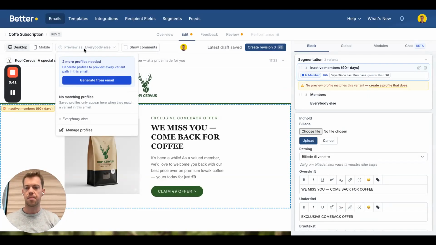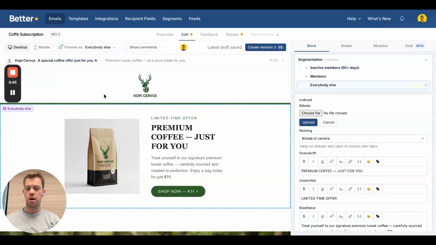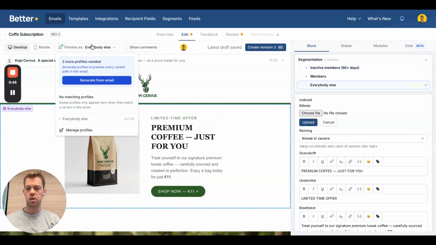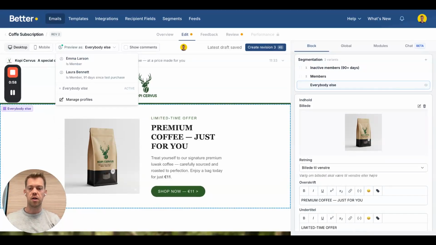And here you can select who you want to preview this email as. So of course we have the everybody else, but we can also generate some profiles based on the segmentation rules we've applied. So if I click this button, it will now analyze the different variants that we have. And I now have 2 different profiles that are relevant to preview this email as the recipients would see it. So I have Emma Larsen, she's just a normal member.